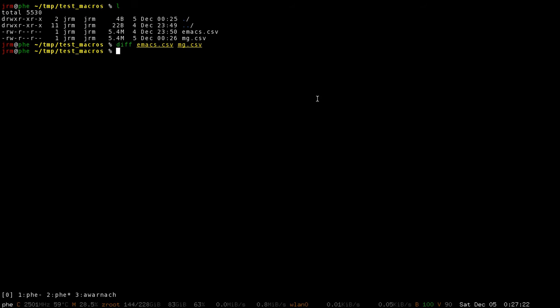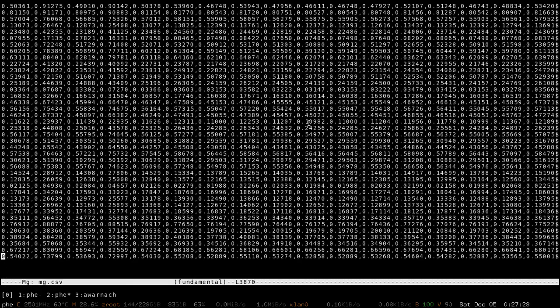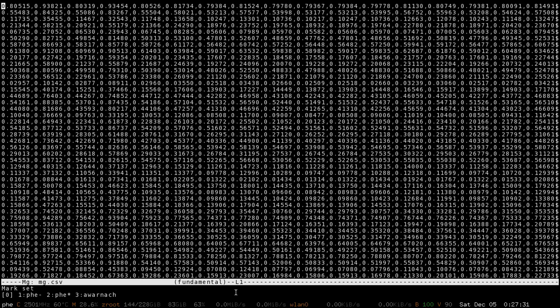Let's first open one in MG. We go down to the bottom, we can see there's 3,870 lines, and I know that there's just over 1,450 columns. So let's define a simple macro. I'm just going to start from the beginning of the line, go to the end, add a comma, go down, and go to the beginning and finish defining the macro.